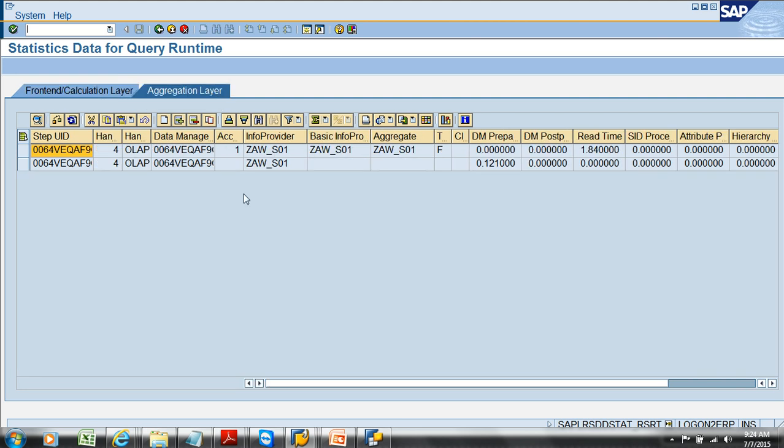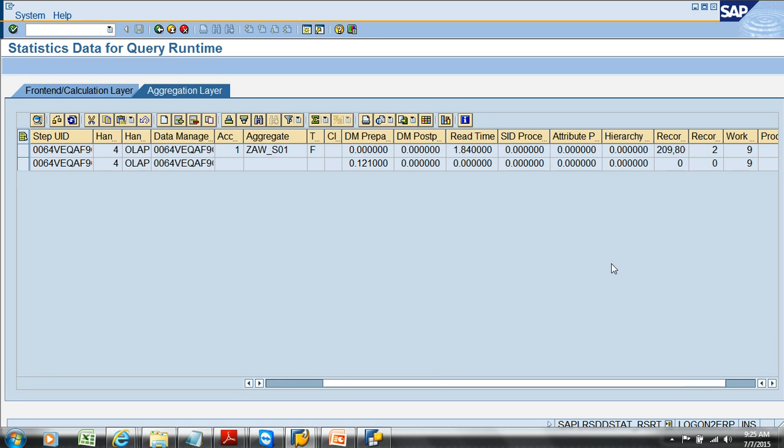The aggregation layer tab. Here it tells me this was a query which was run. It was reading data from which provider? BUS AWS 01. Go towards the right. What is the read time? 1.84 seconds. That is the time taken to read data from the database.